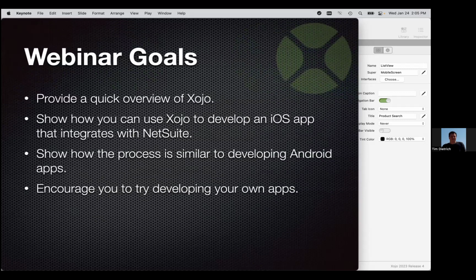And so the goals of this webinar are to give you a quick overview of Xojo, which I think we're kind of doing already, just in terms of what it is. But I'm going to show you the IDE and show you the project and all that good stuff. I want to show you how you can use Xojo to develop an iOS app that connects to NetSuite. And I'll show you in a minute what that app is.